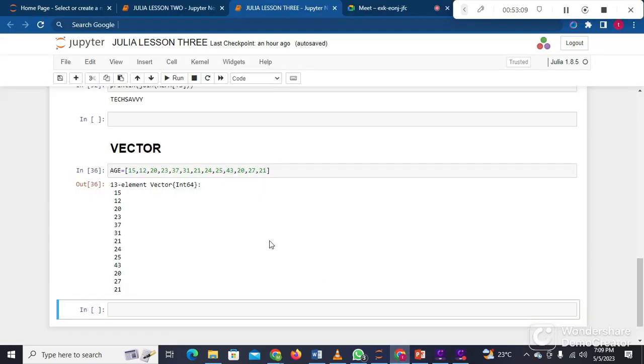Sort is a function, so we are introducing a function called sort. What are we sorting? We are sorting our vector. Our vector is a variable. The variable is age. So we are sorting age, so just write age.